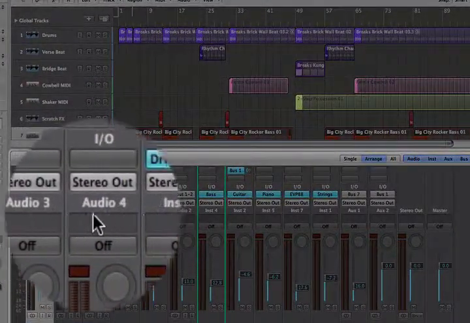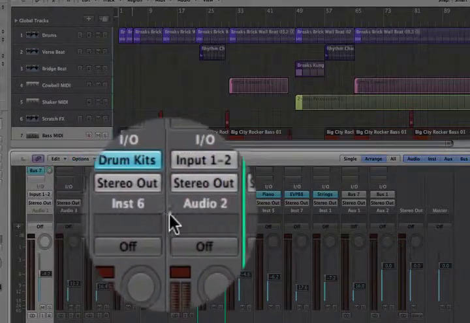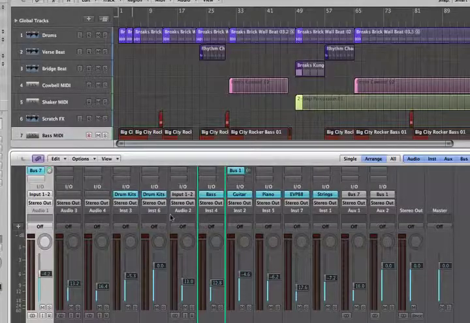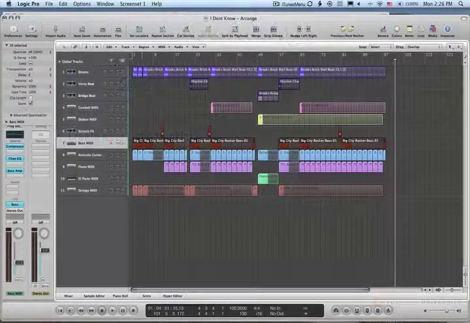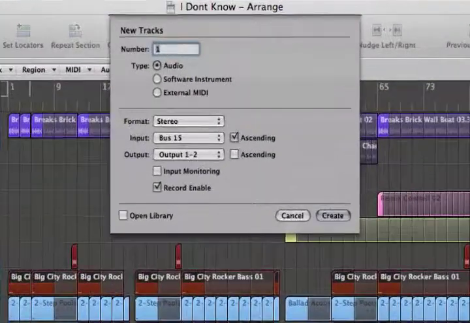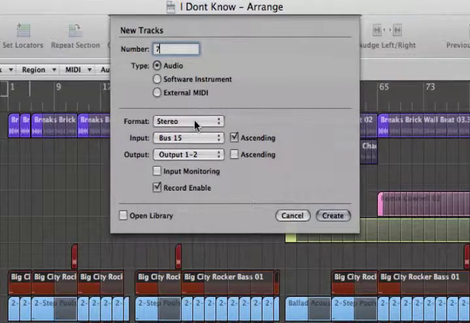After identifying how many instrument and MIDI tracks need to be bounced, the next step is to create a new audio track for each bounce. The track type will be audio, and the format will be stereo, since our source, the software instrument, is also stereo. You can always sum the audio to mono later on if you decide that is appropriate.